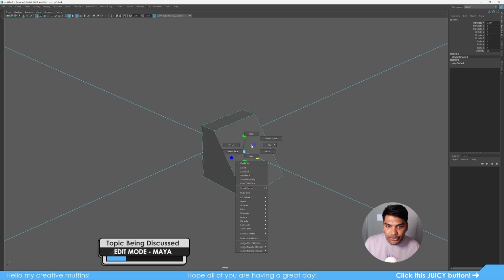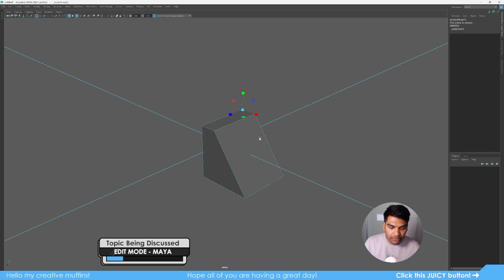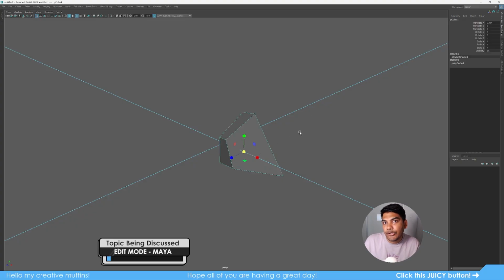So now you can go into vertex and you see how it allows you to select a vertex, right? And then you can move one vertex up and down and you can edit your cube however you want. And if you go to face selection, now you can move the face. And if you press R, you can scale the face, right? So that's how you do it. Edit mode in Maya with the 3 basic components.